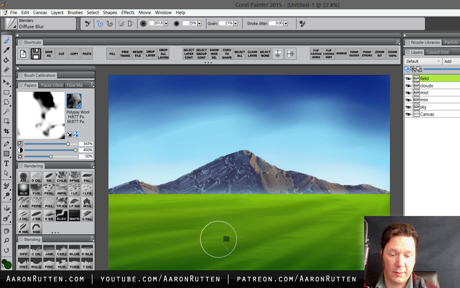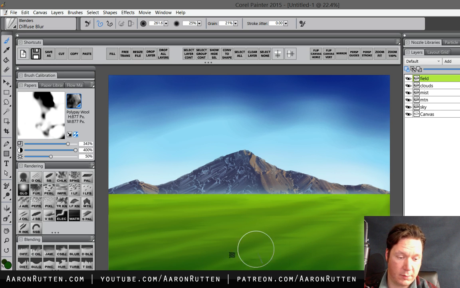Feel free to comment in the chat room if you have any questions. Or you can just say hi if you want. I'm going to use the Distorto just to push away some of that stuff off of the edge of the canvas there. So we got a pretty good start.